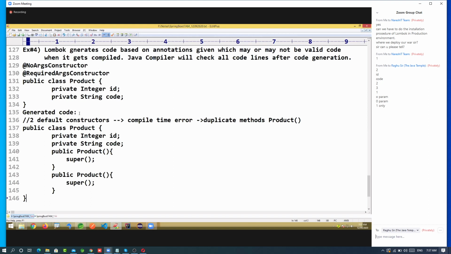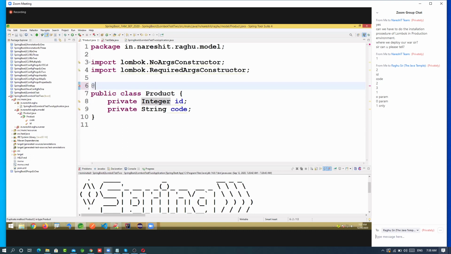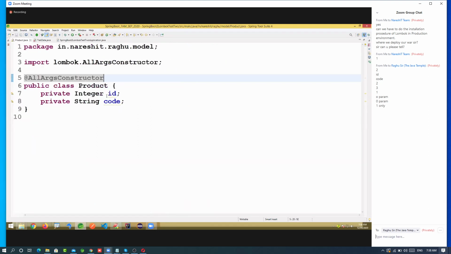Because again, I won't explain this Lombok. Now look there. The next point I'm writing here. Look carefully: @AllArgsConstructor. If you look here carefully, @AllArgsConstructor will generate how many constructors and what are they?